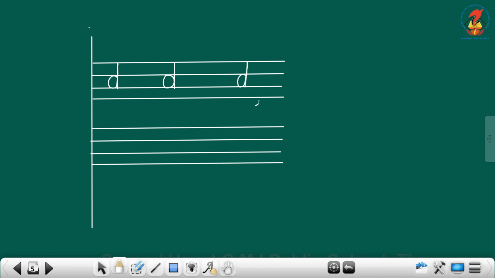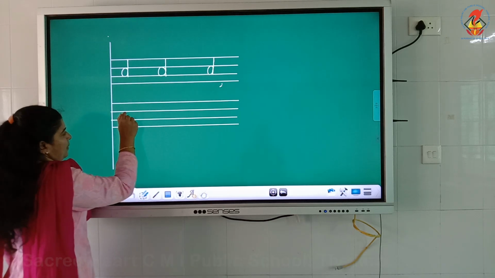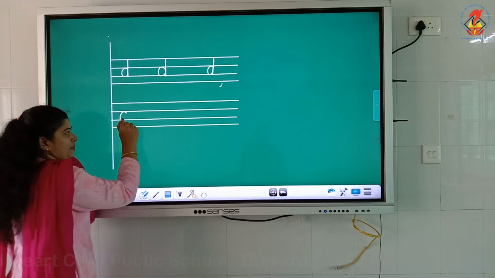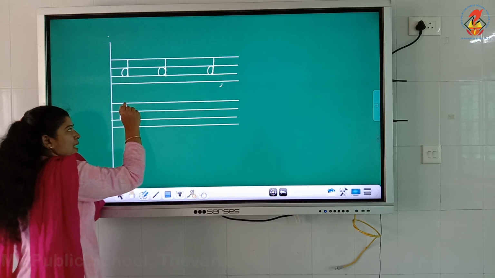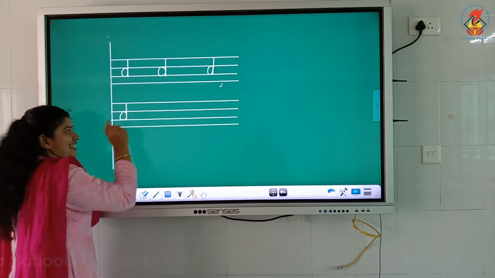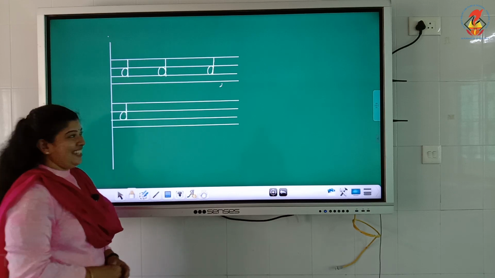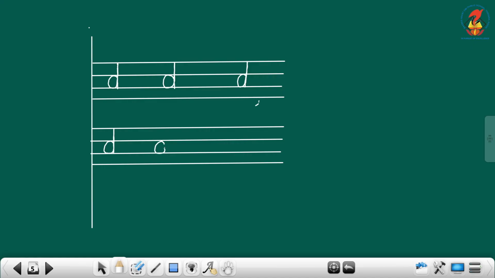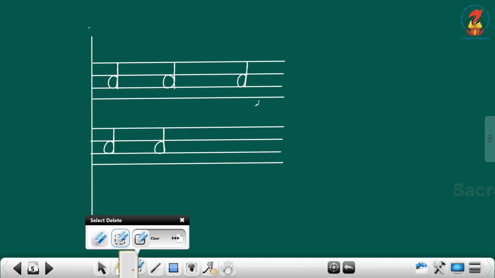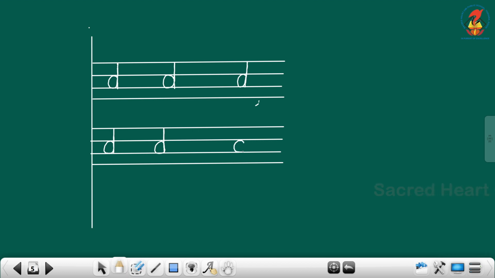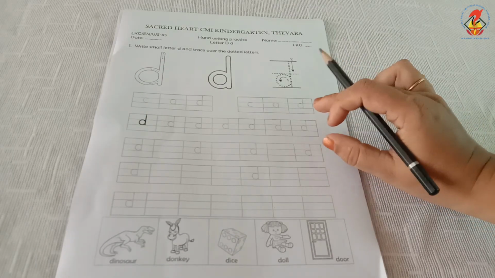Letter D. Forward curve, go up, come down straight and touch the line. Letter D. Forward curve, go up, come down straight and touch the line. Letter D. Now we have one worksheet to do.